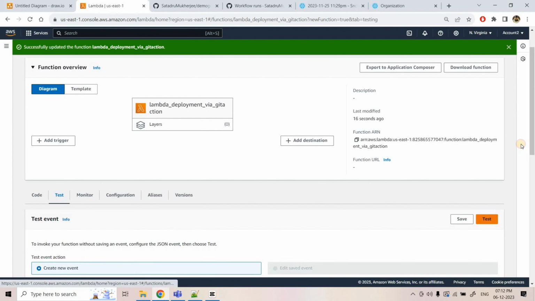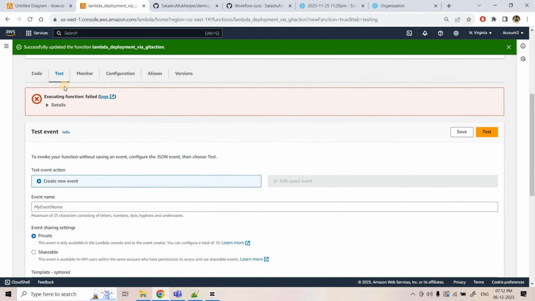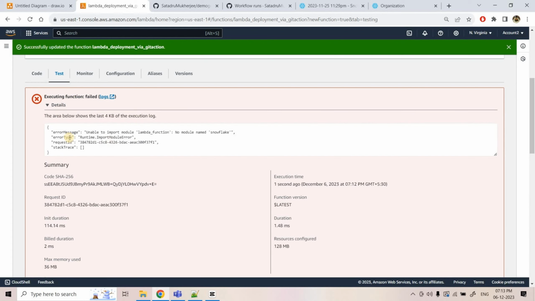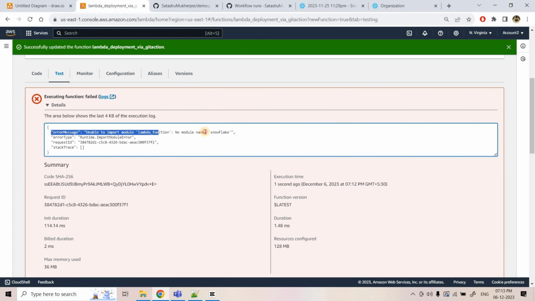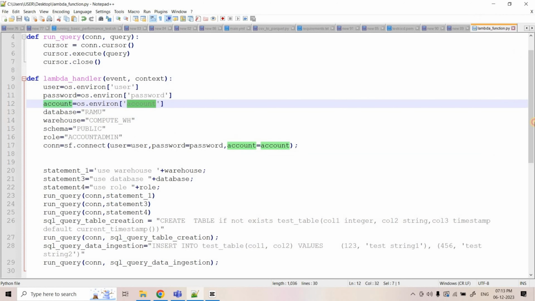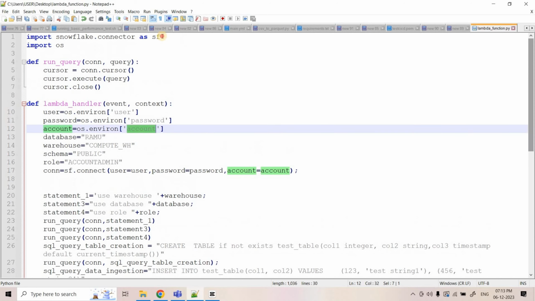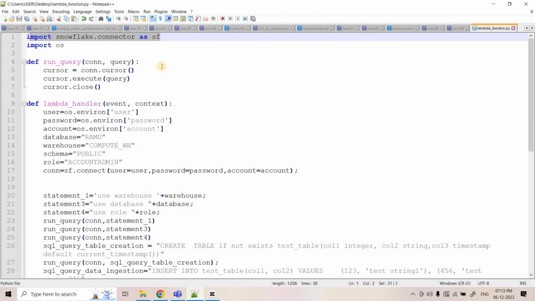So I'll go to test, and I'll click on test. Okay. So here you can see it failed. And what is the error message it is throwing? Unable to import module lambda function, no module named snowflake. So why is the error coming? It is coming because if you see in the code, we are importing snowflake connector as SF, and it is not available by default in our Lambda execution environment.